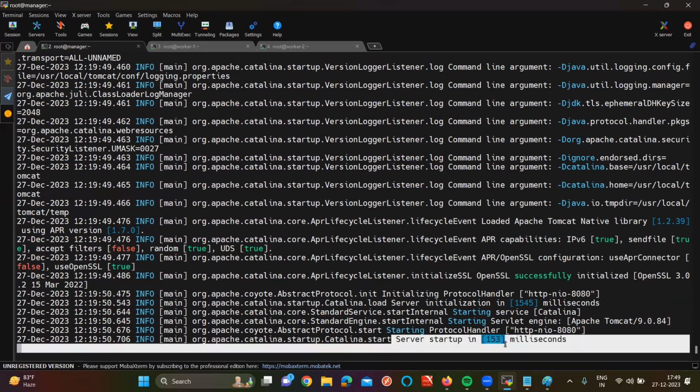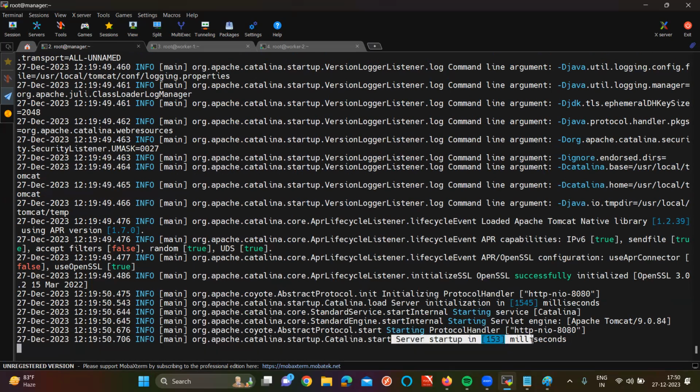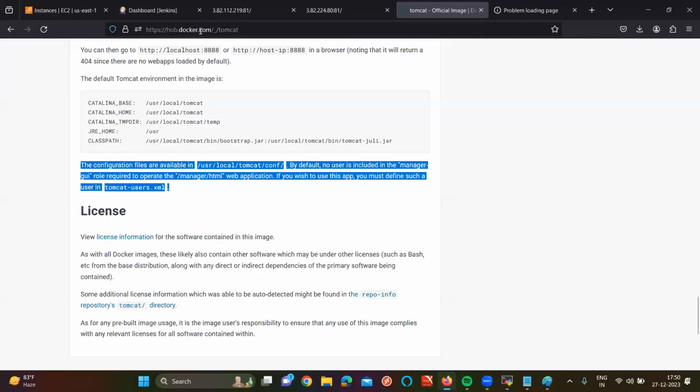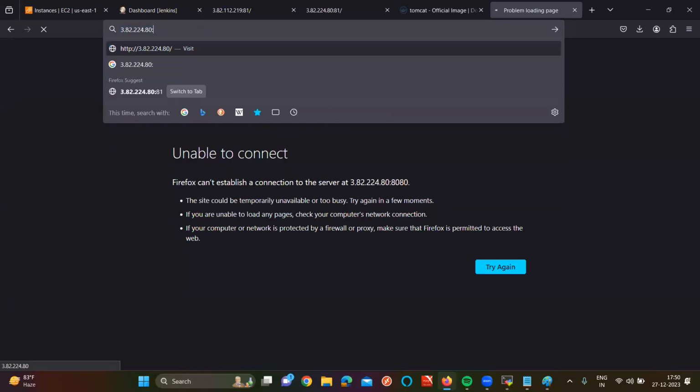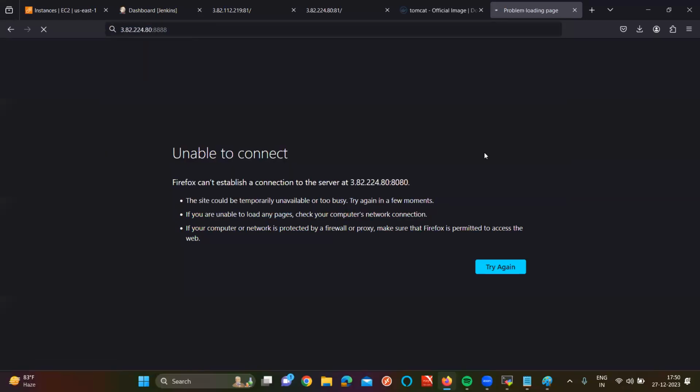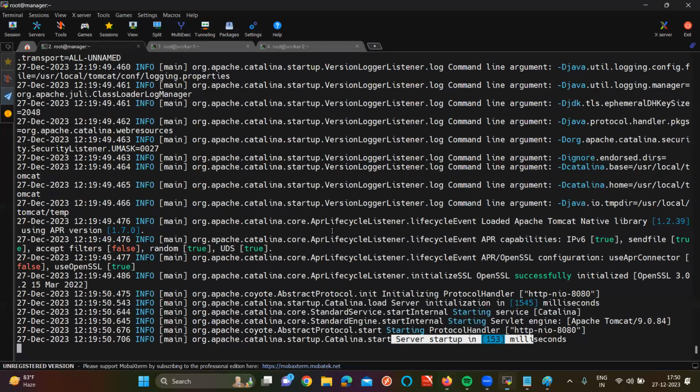Server starting up. That means it is not started yet. Wait for a few seconds. Port number is 888. So it's taking some time to load, but it's okay. And one more thing here, we need to set up the Tomcat user XML.